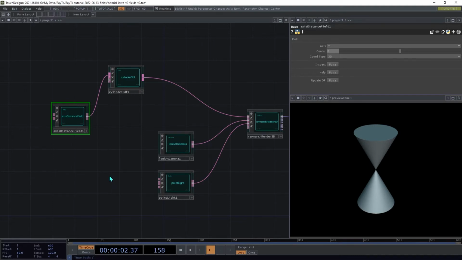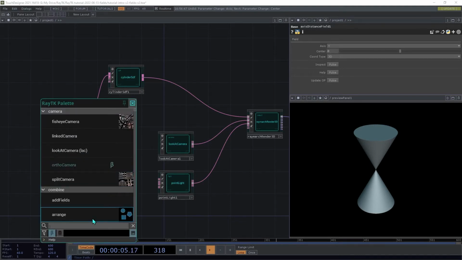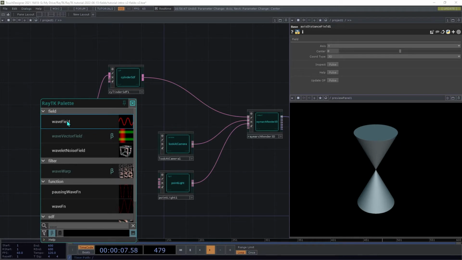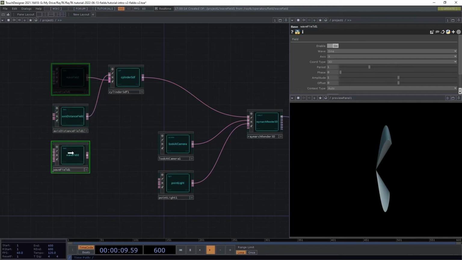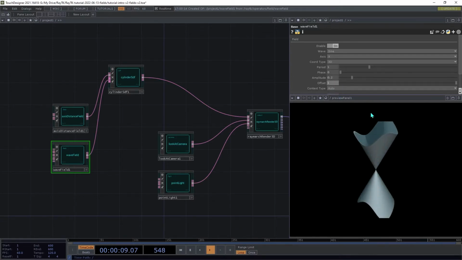Next, we're going to be looking at wave field. Let's open the palette again and create a wave field operator, and connect that to the height input, which is the second input on the cylinder. Set the amplitude to something like 0.2 and the offset to something like 1. The wave field uses different types of repeating waves to produce values. Adjust the period and the phase to stretch the wave or shift it.